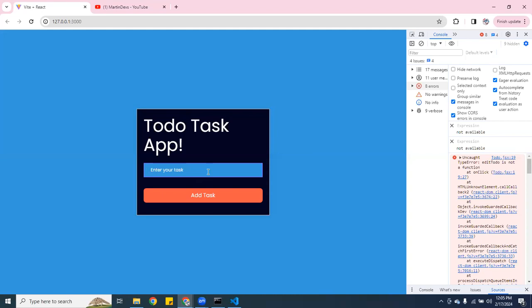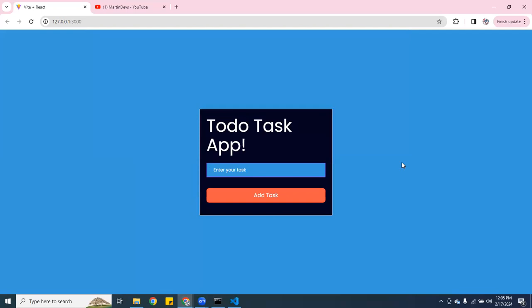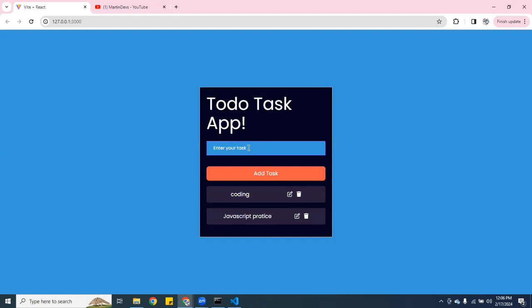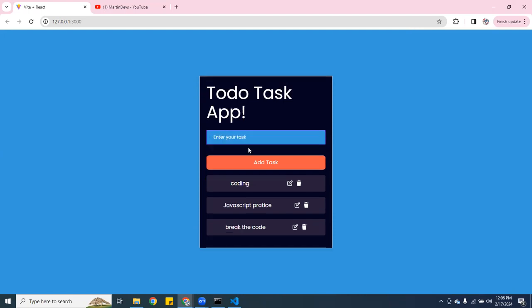This one looks just like the beginning of the video. So let me go ahead and close the console there. So see, it's in the center. And let's go ahead and add a task. So this one I'm going to do coding. Perfect. I'm going to go ahead and do JavaScript practice something. Let me see what else we can do. We're going to do program, break the code. Break the code like that. We can add another one.